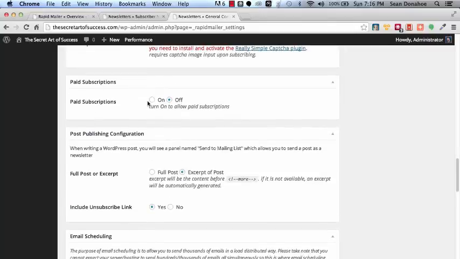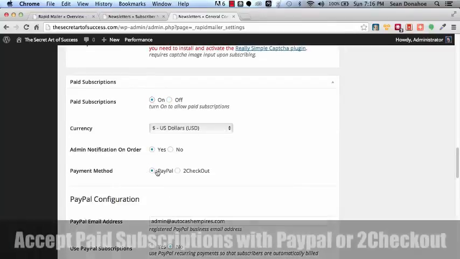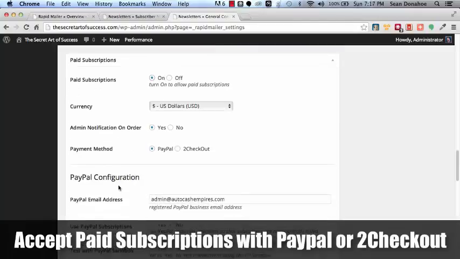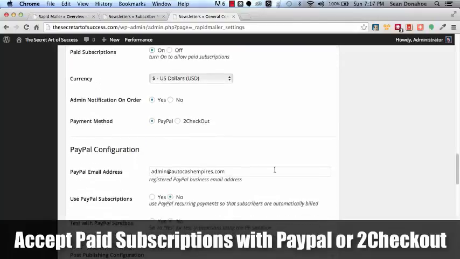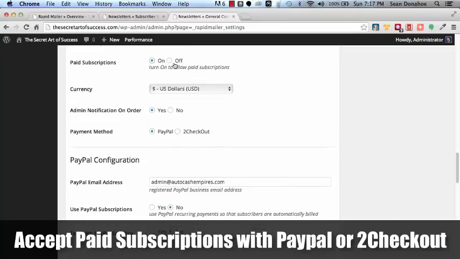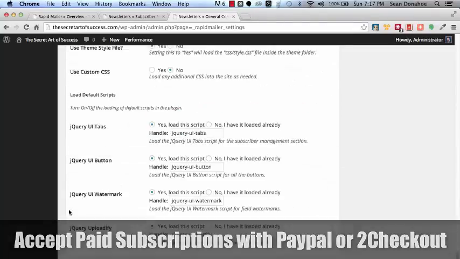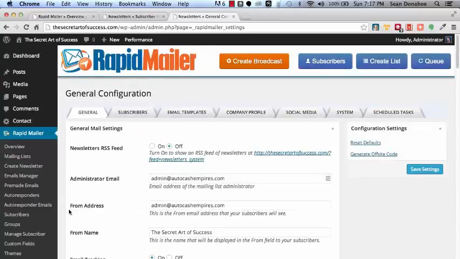For example, here's the paid subscriptions I was talking about. You can integrate this with PayPal to checkout. You just set up what you want, how you want it, and off you go. Very, very, very cool indeed. So, with that being said, that's a quick demo of Rapid Mailer. It's an incredible mailing system. It literally puts all of the power in your hands.